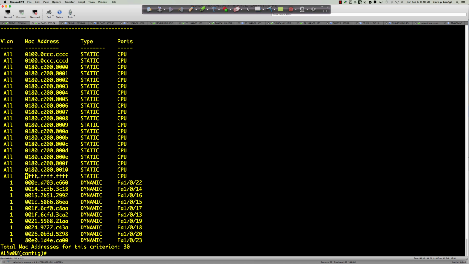And then last comment will be the all Fs, right? Which again is reserved here, a static entry. And you'll see these on just about every single switch. But again, this is the all nodes, right? This is going to represent all nodes, the all F's address. Okay, so that's the Cisco Discovery Protocol.